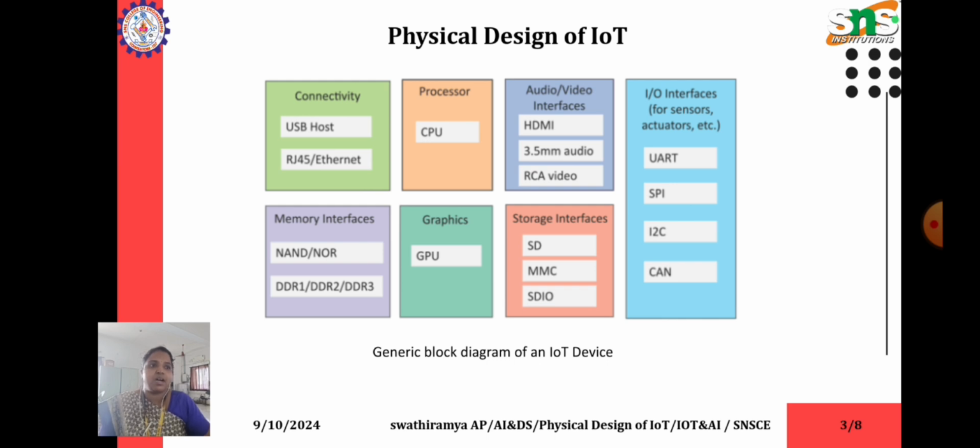Then comes SPI, which stands for Serial Peripheral Interface, a synchronous serial communication interface used for short distance communication, primarily in embedded systems. Okay, this is for synchronous data. For asynchronous you have UART. For synchronous data you will use SPI, Serial Peripheral Interface.